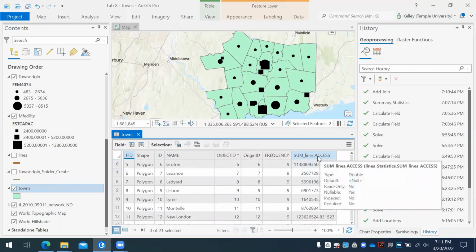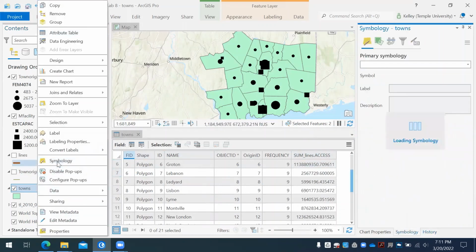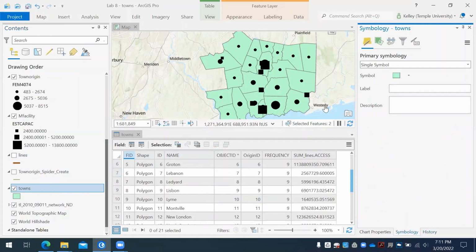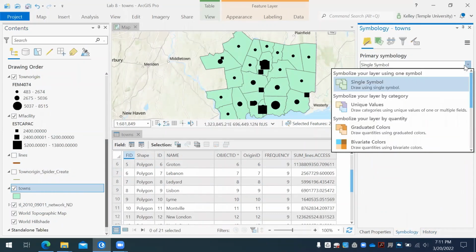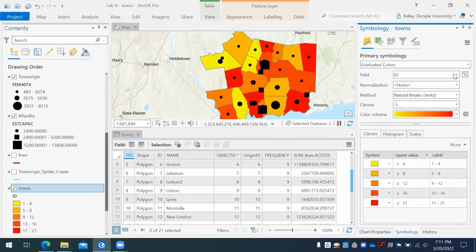And then we'll just use this value to symbolize the town shapefile. So you can go into symbology, graduated colors, and then choose the access field for the symbology field.